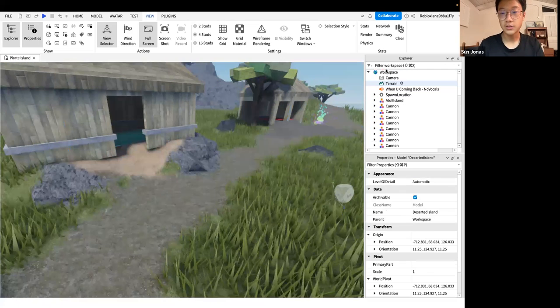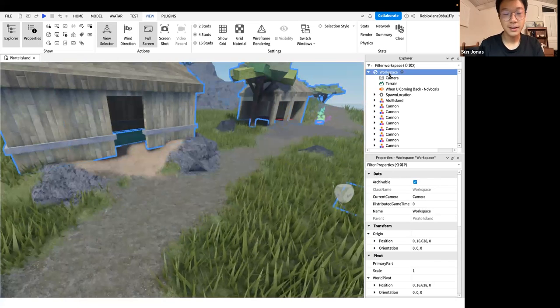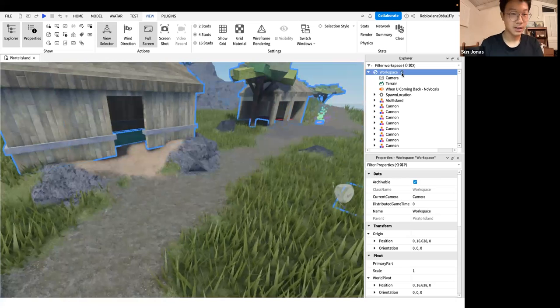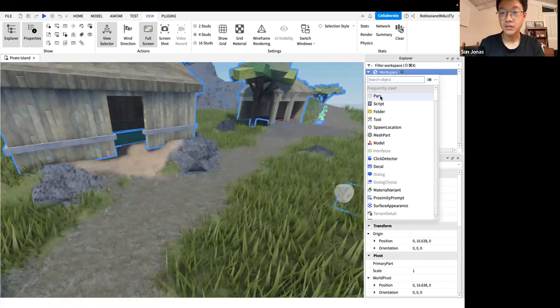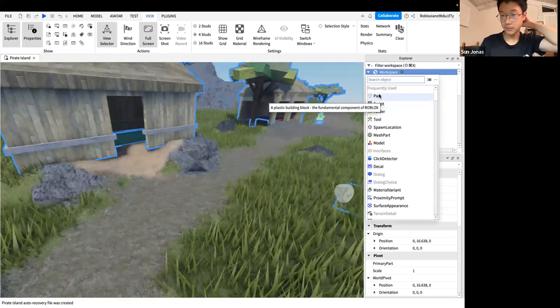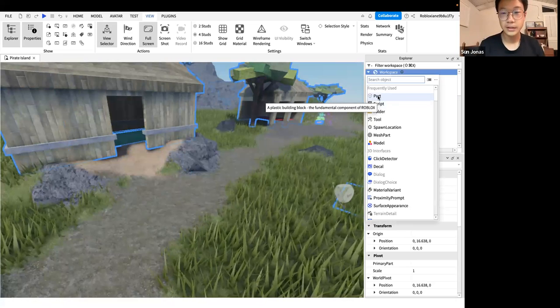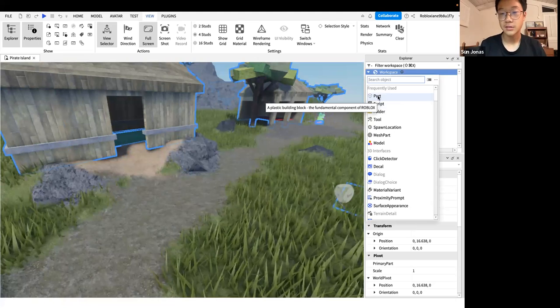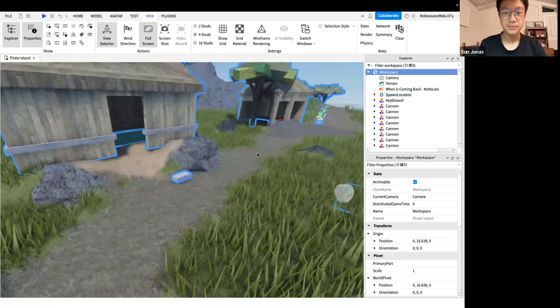So first, we're going to click on Workspace. Okay, everyone just click on Workspace. And then you can see a small plus sign next to it, right? We're gonna click on that. And here, the first part, you can see the brick or a base part. It's the most basic part of Roblox. So you can see it here, just click on it.